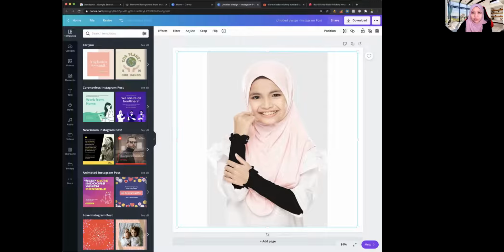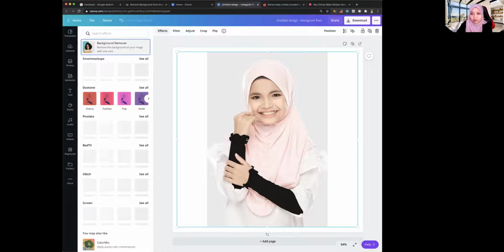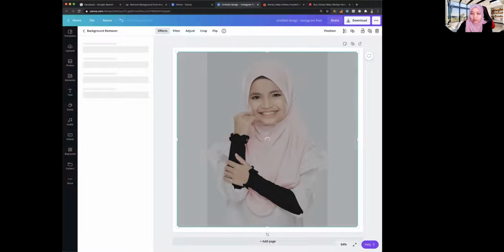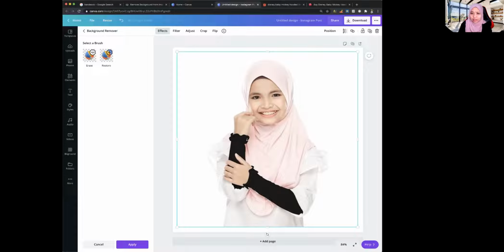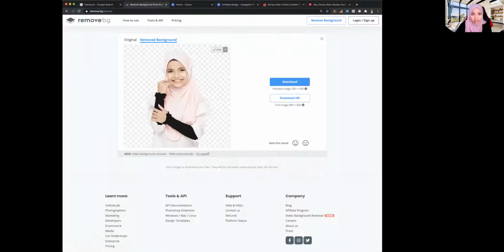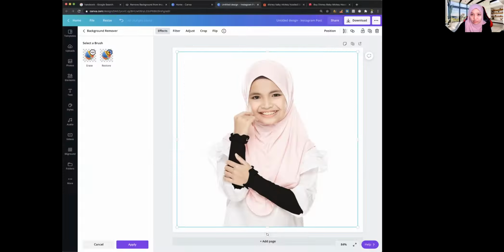So first step, you go to effects, and then click background remover. The catch here is that background remover is only for Canva Pro and above, and you need to pay for it. You need to subscribe and it is quite expensive. So to start with, just use remove.bg. Using remove.bg is already okay, but Canva will give you a higher quality photo.